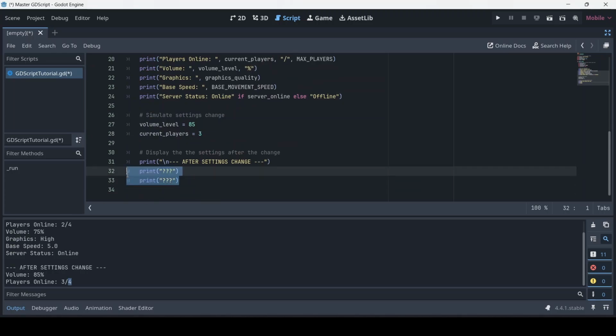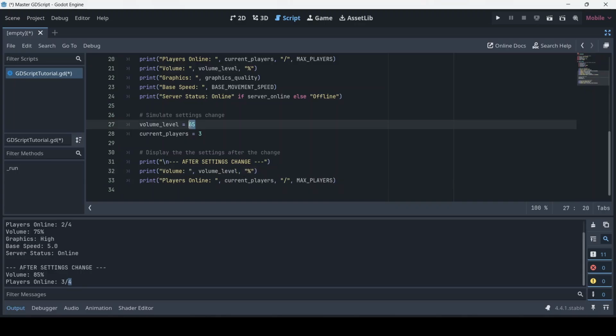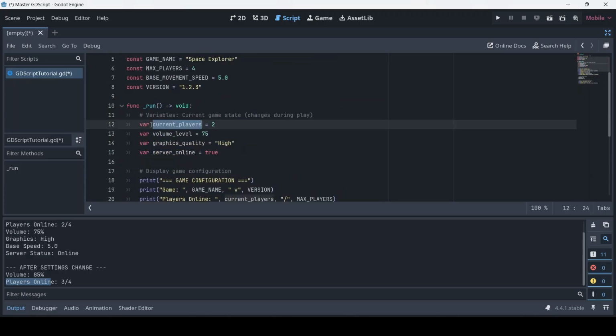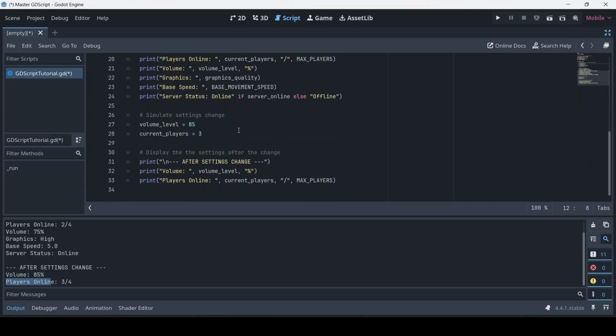I'll just copy and paste from my notes, something like this. So the volume level, which is now 85, is concatenated with the percentage sign. I mean, apply the percentage at the end of the volume level. And for the players online, you've got the current players. We've reassigned the current players to 3, and we managed to reassign this because the current players uses the var keyword, not the const keyword.